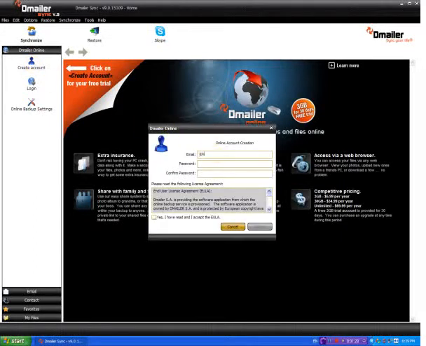enter in your email address, and then a secure password. Make sure you write it down or remember it, because this will hold all your information, or access to your information. And then read the end user license agreement. Once you've done that, you can accept and then create the account.